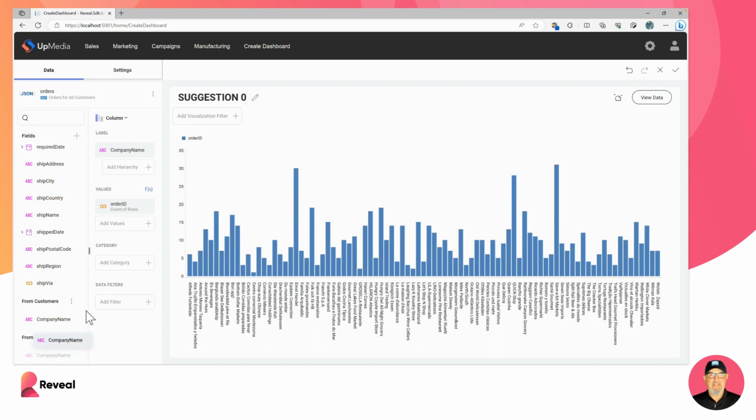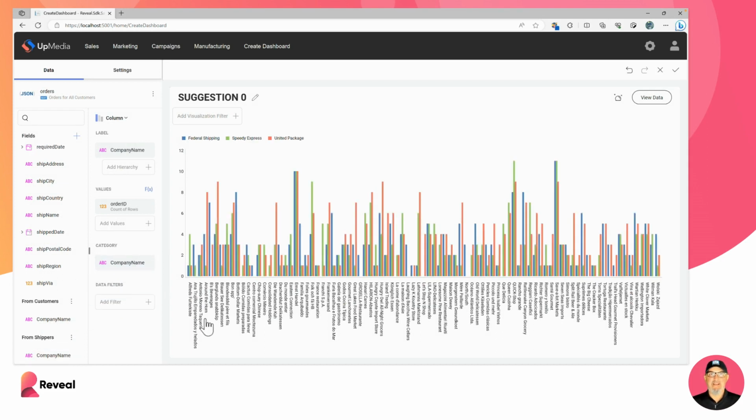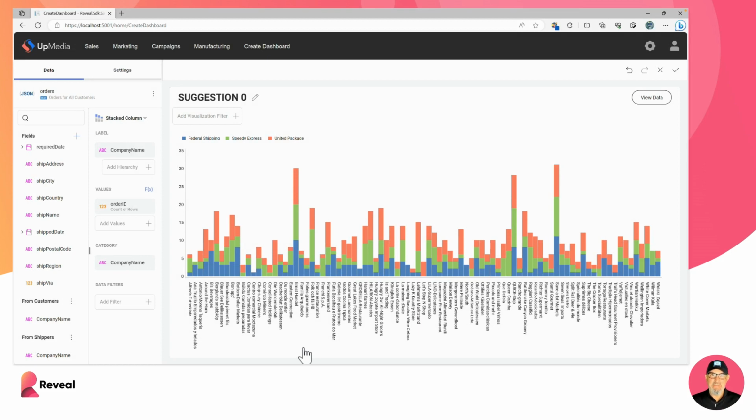Maybe I'll grab the company name of the shipper and add it as a category. I'll change my chart to a stacked column. And now my chart reflects orders by company by shipper in a stacked column.